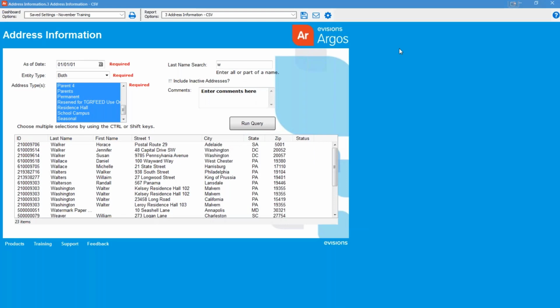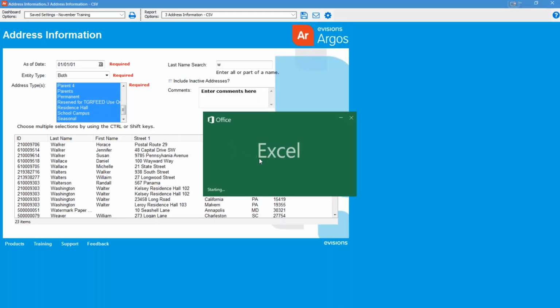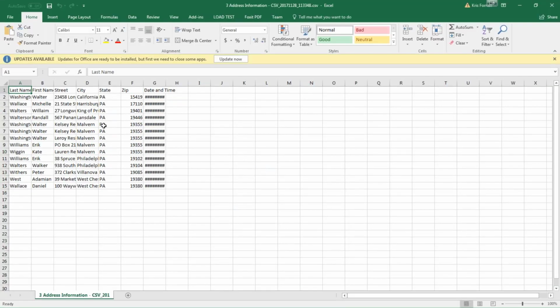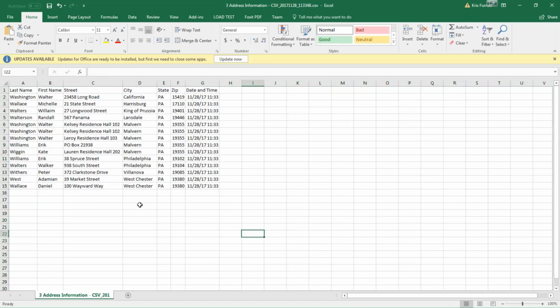The final option is to save and launch. Again, I'm asked to name the file, but immediately after saving my file, the file is opened with my spreadsheet program. You may have noticed that the data in this CSV is different from the data returned by saving the dashboard report in the multi-column list box. This is because the reports have been set up and formatted differently.